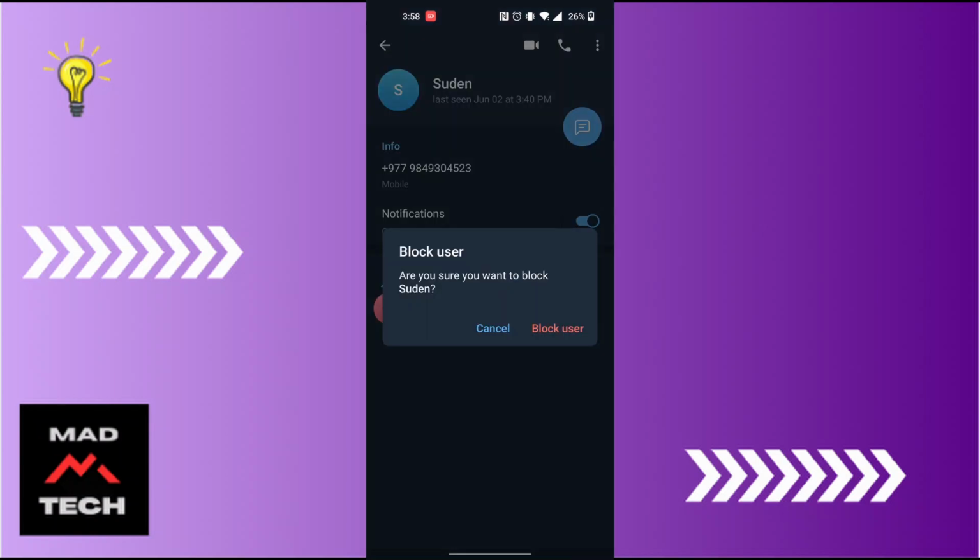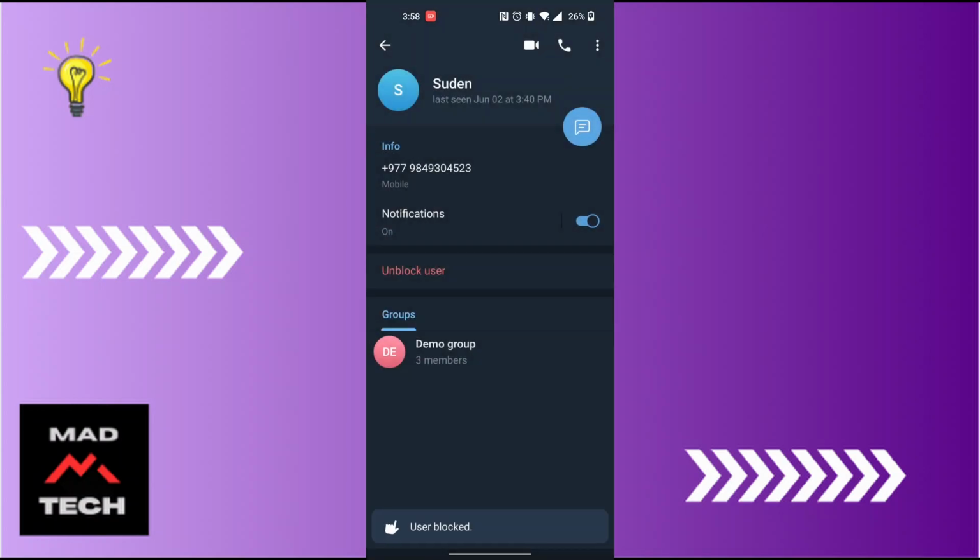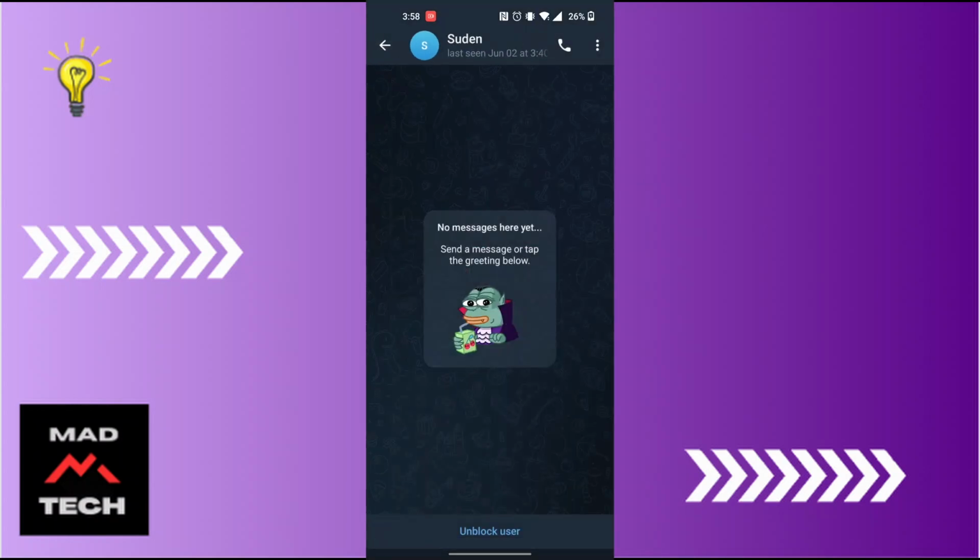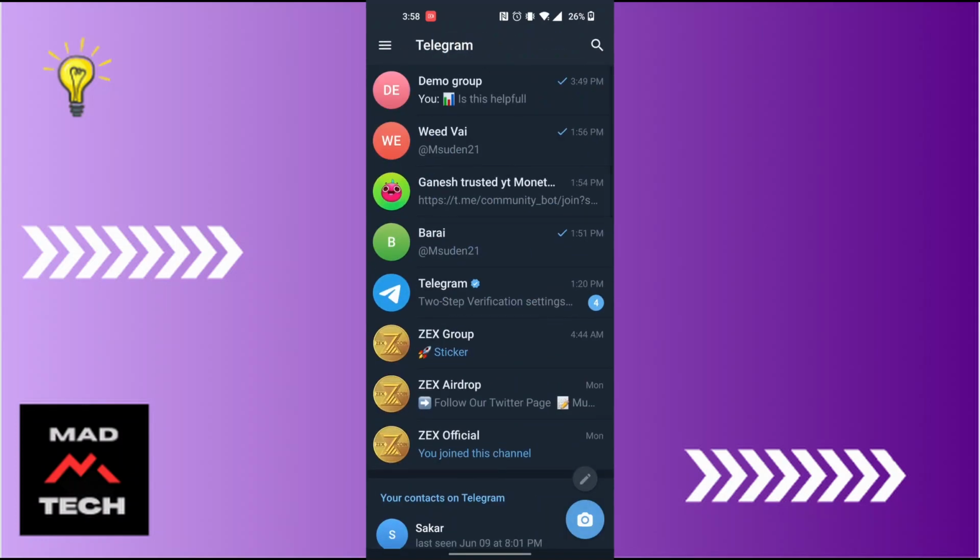Tap on block user and this kind of pop-up menu will appear, and tap on the block user again, and that user will be blocked on your Telegram account. And there, this is how to block someone on Telegram.